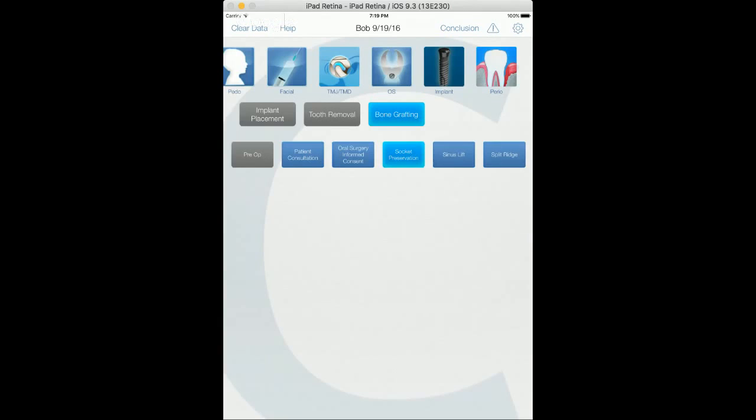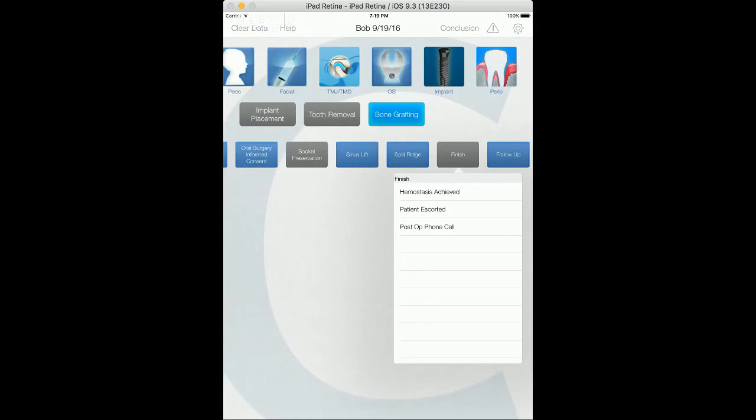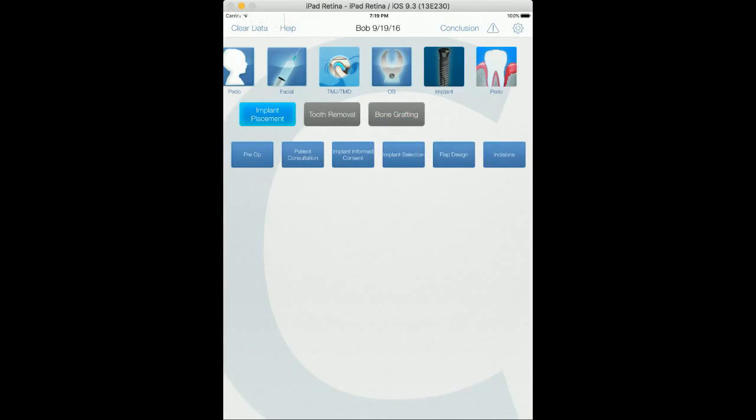Now let's place some implants. If you wanted to go to finish, you can see what finish looks like. Hemostasis achieved. Once again, same finish as before. Let's go to implant placement, and we can skip pre-op. So you see, this is how you learn your pathways.